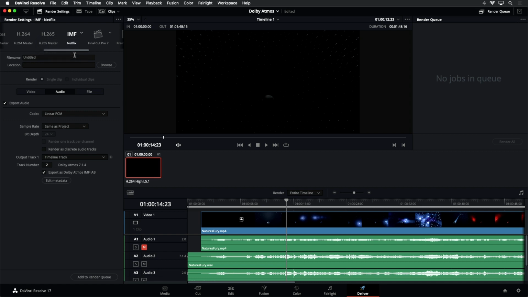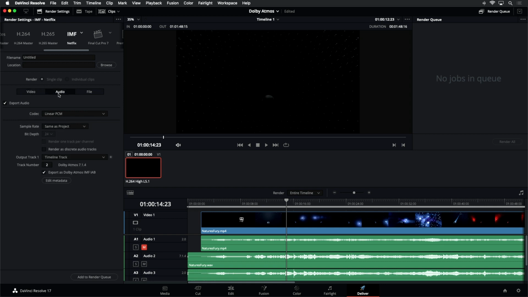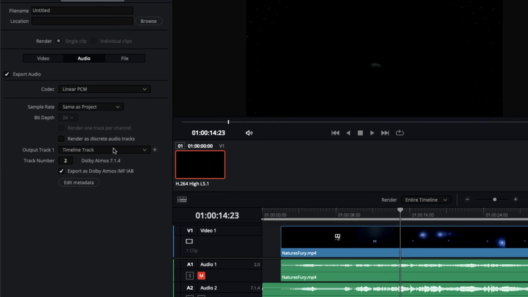Again, since I started with a Netflix example, let's say we chose the Netflix preset. That would already have the video presets set up, and here are your audio presets, and a couple of different options that you have when you're exporting as an IMF IAB. You can export what we're doing right now, which is that file, the master file.